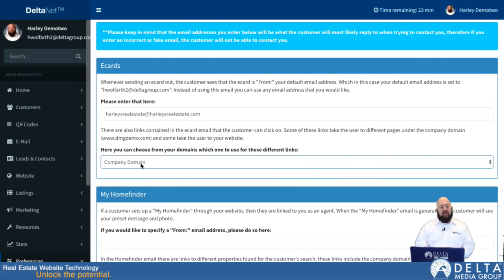It will use the company domain by default, which means it will be your username.companydomain.com/ where the page is. So if it takes you to a search results page, it'll be something like username, so whatever my username is, harleysrealestate.deltamediagroup.com/results/ and whatever the rest of the property information is for that one. If I switch this to my custom domain, it'll use that instead. So it would be wolfarth.net/results/ all the rest of that stuff.